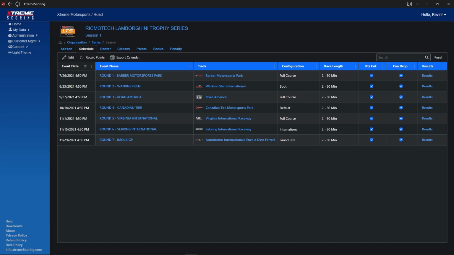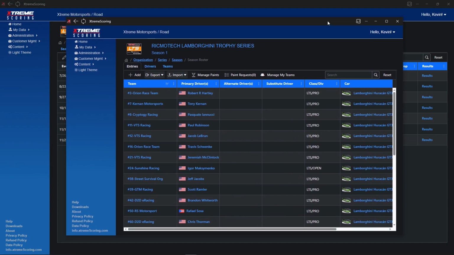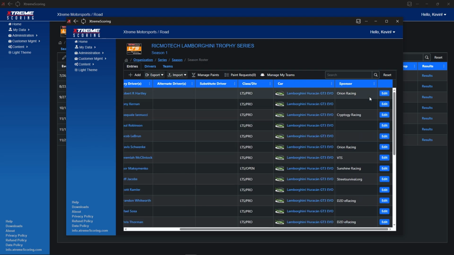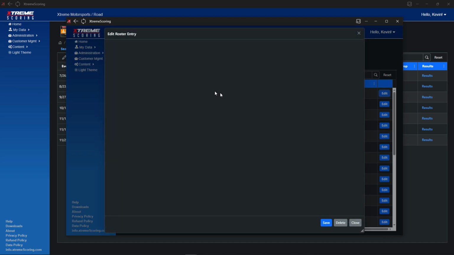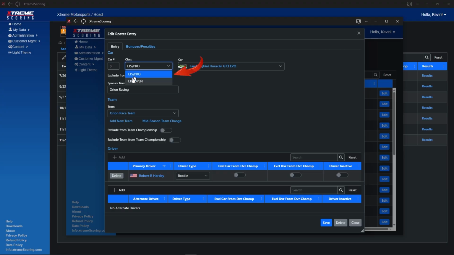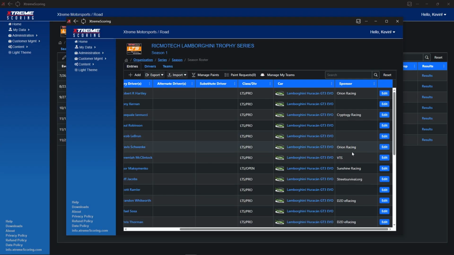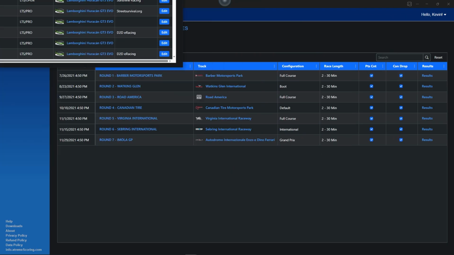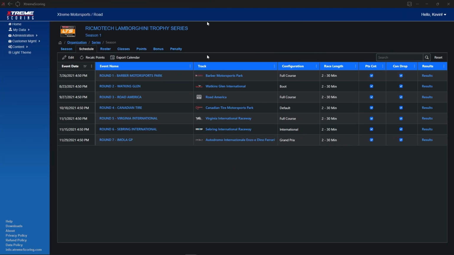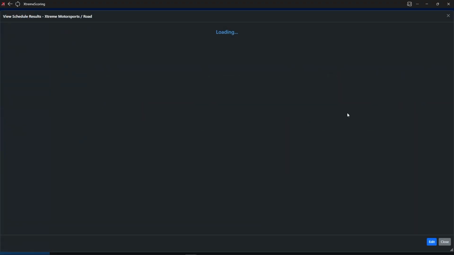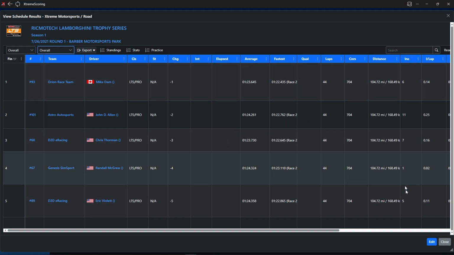Now, once you've completed that, we're going to go into our roster now, and we're going to click Edit, and we're going to go to the right to where all of the drivers that need to be changed in question will click their Edit button and change their Pro to Open or Pro to Am, whatever the case may be. We'll click Save at the bottom right and hit Close. Now, once we've adjusted all of these drivers, this is actually changing them on the roster. Now, when we go back to reload the results, the correct classes will actually be applied.